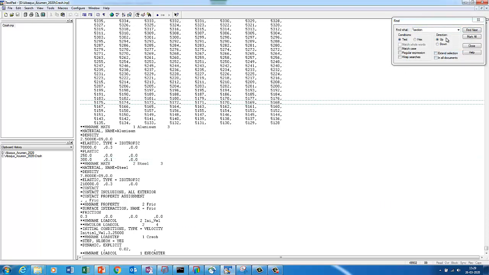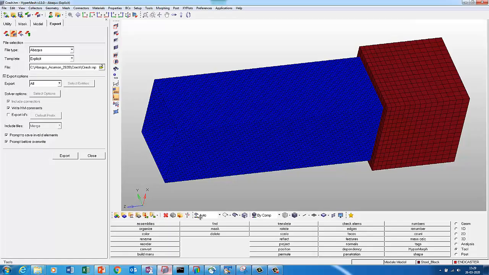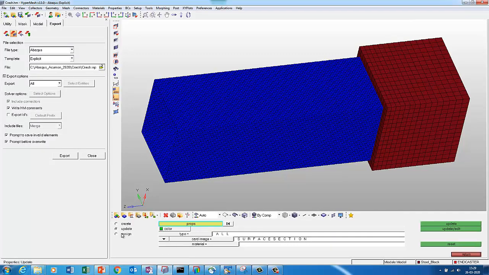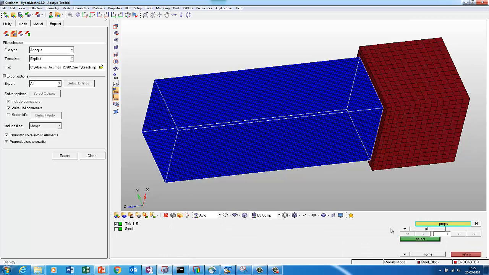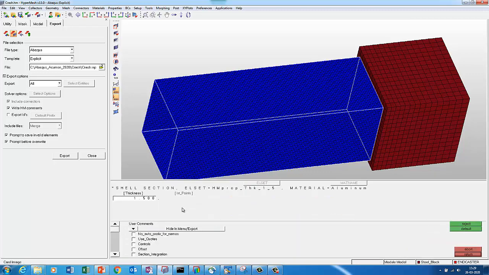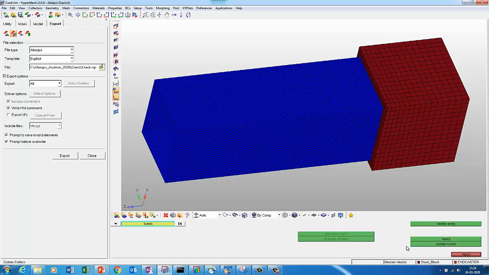So just want to check. So we'll try to do, so let me first check what the thickness is for this. So it's 1.5 millimeter. So I'll delete this and we'll try to create it.